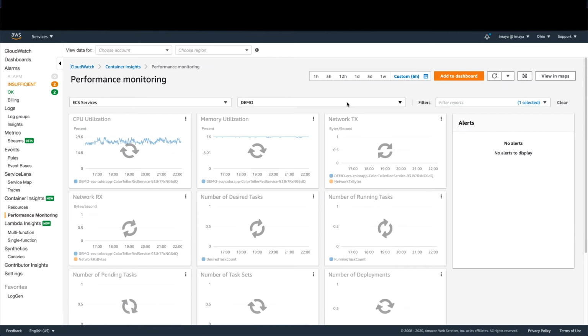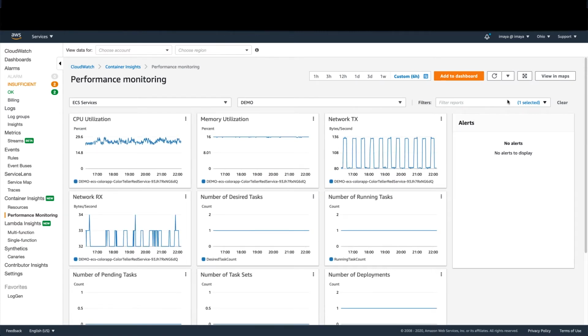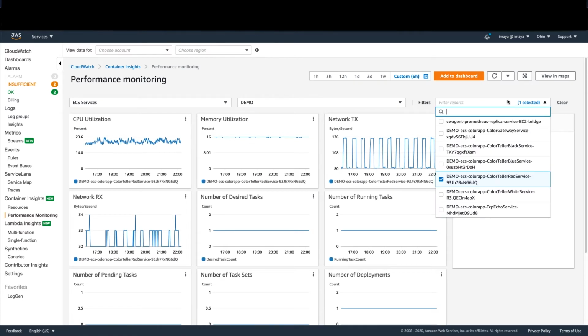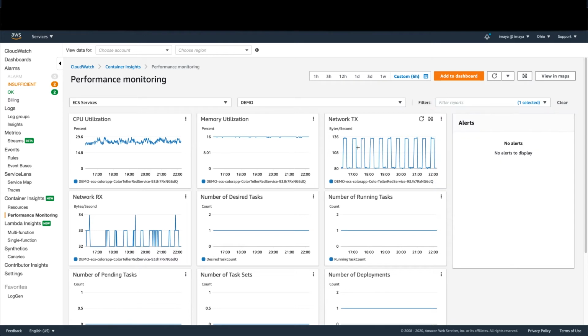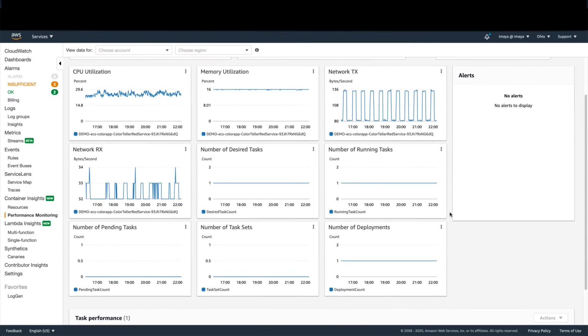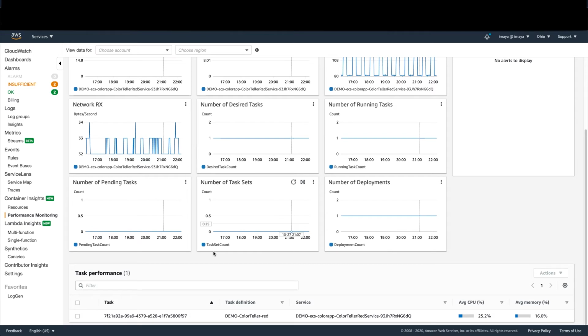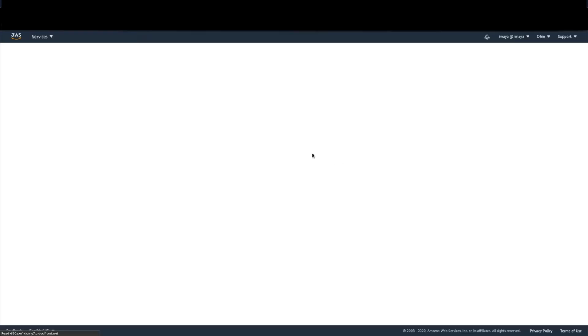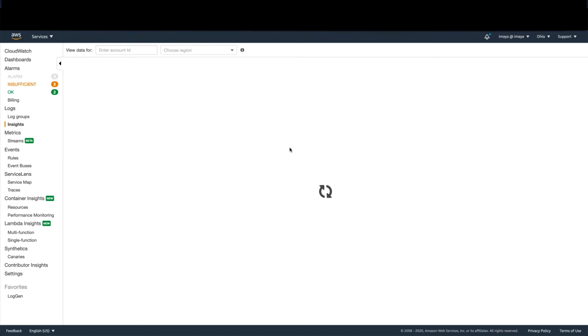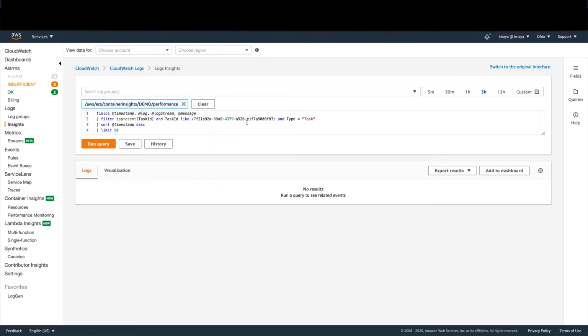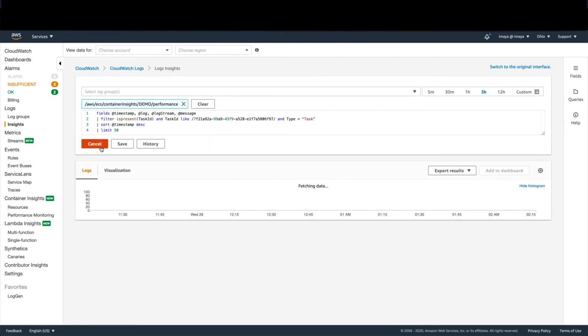Clicking on View Dashboard will take you to the performance monitoring screen with the resource selected on the map view. The dashboard widgets on this screen show metric information that is relevant to the selected resource. At the bottom in the task performance table, you can see the tasks that are part of the ECS service selected. Here you can select the task and open the application logs and performance logs using the action menu. Clicking on the performance logs takes us to the Logs Insights screen with the log group selected and with a sample query that will fetch performance logs from the task.